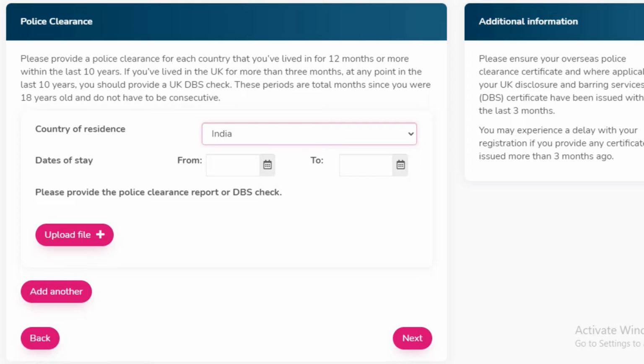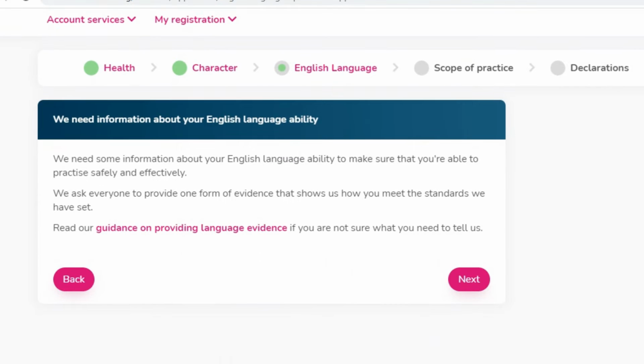Now you have to submit the details of your police clearance. You have to write the country of residence and the dates of stay, from which date to which date you stayed there. You have to upload the police clearance certificate from that particular country where you stayed for that particular period. Then you have to click next. After pressing the next button, you can see one more message on your computer screen.